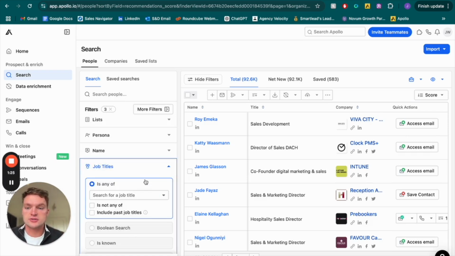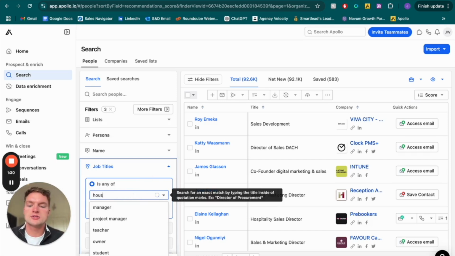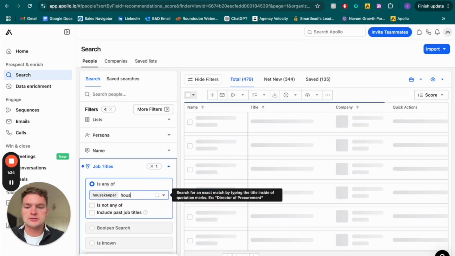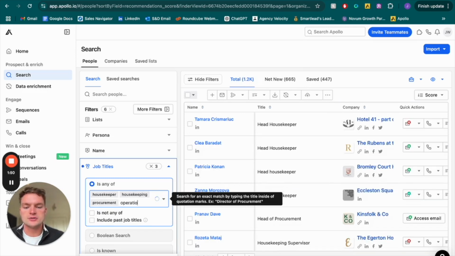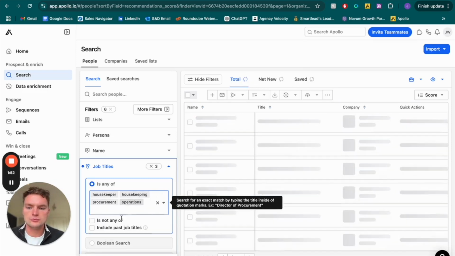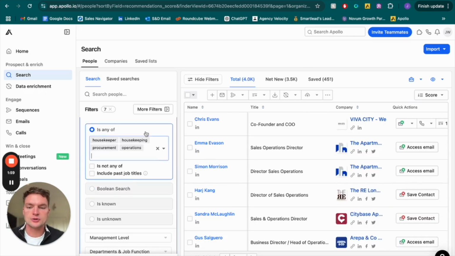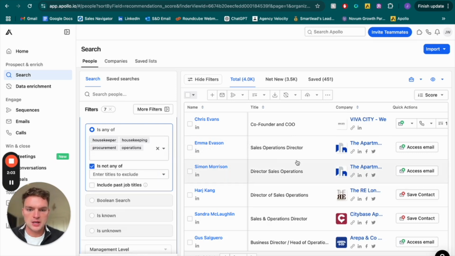So next let's just look at job titles. So we want to have a look for housekeepers, housekeeping, procurement. Let's get some operations people in there as well. This will basically pull up anyone who has these keywords in their titles. So what we can do here, as you'll see here, we've got like Simon here, Director of Sales Operations. Obviously that's not relevant to us.